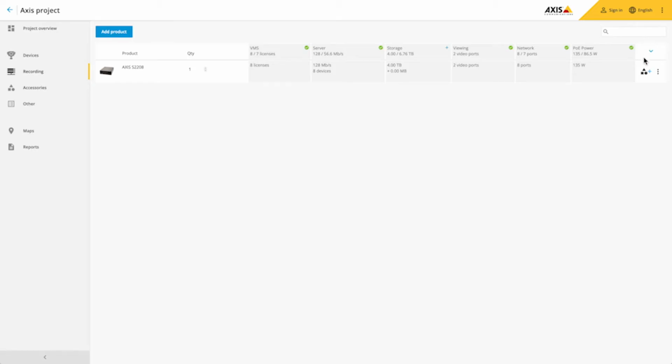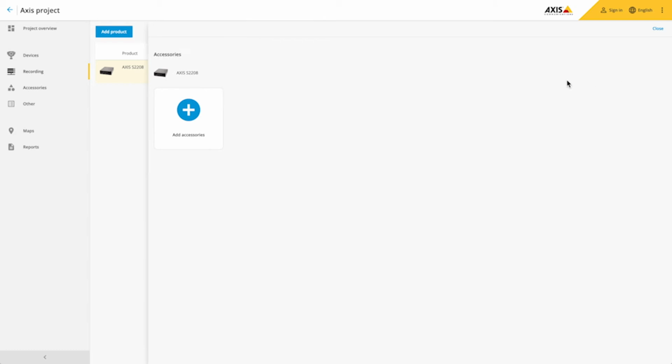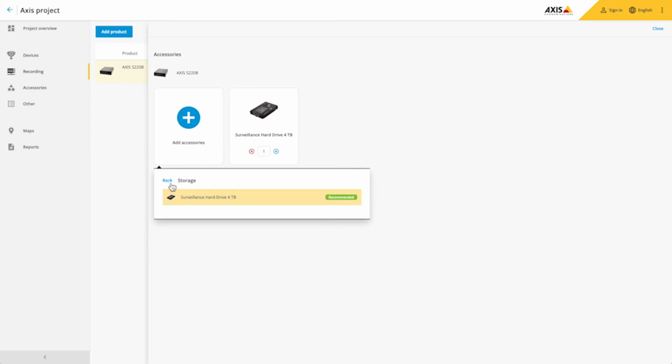When done, you can verify that your system design fulfills the system requirements. In our case, we see that we need to add some storage. Click the accessories icon to add a hard drive to the server. Now we are all set. Now the design is done. You have all the right parts needed to meet the requirements and expectations. All that remains is to offer the solution, get it accepted, source the parts, and install the system.